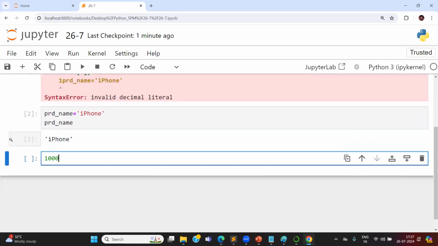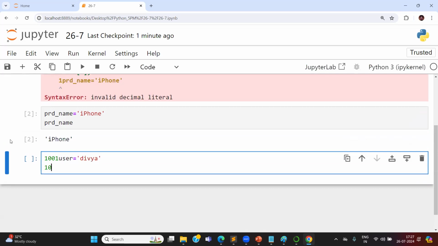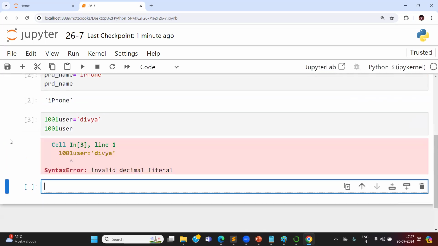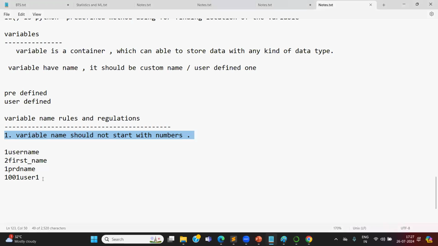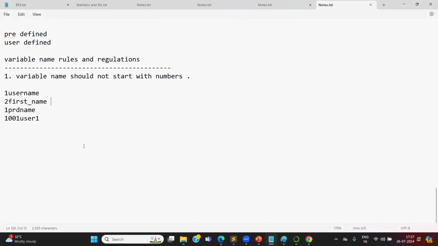Okay, let me try one more thing. 1001 user is equal to Divya. Now 1001 user will come or not? The first rule is okay. Variable name should not start with a number.